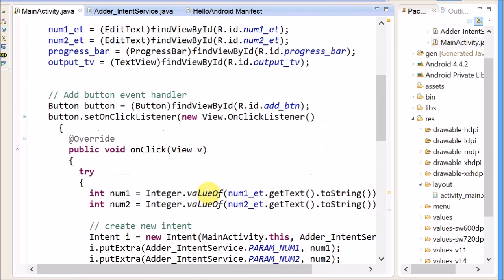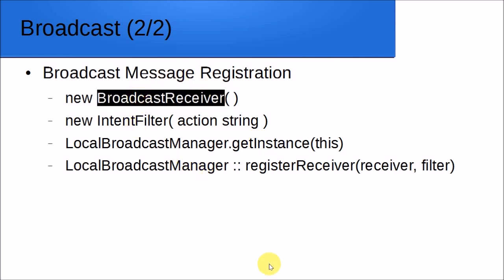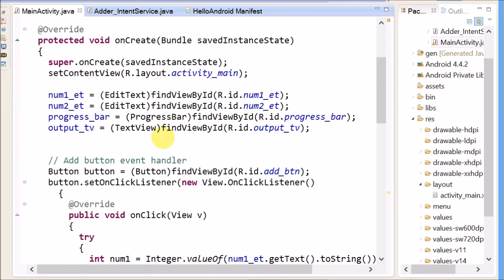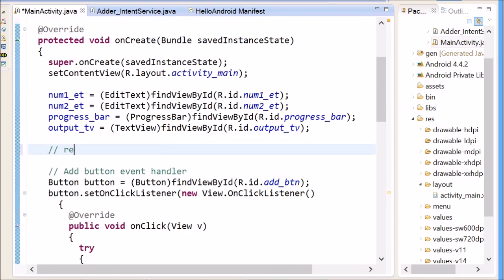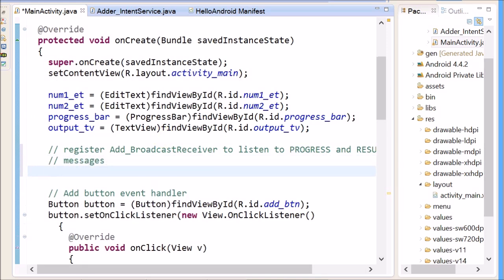Anyways, to register it, registration basically tells Android that I want to listen to certain messages. So I need to create that object that I just made. Register to listen to progress and result messages, right? So that's what I'm trying to do here.